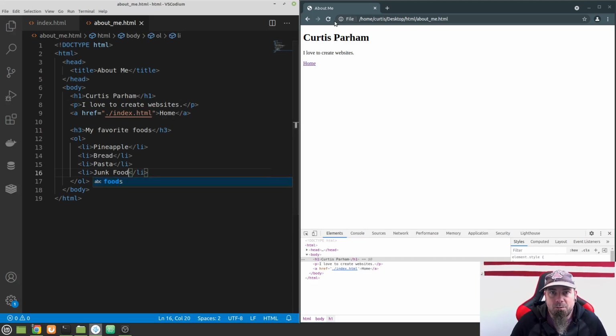All right, so now if I refresh the page, you can see that we have our H3 right here, and then we have an ordered list. And the ordered list gives us numbers, and it automatically numbered them 1, 2, 3, 4. Now notice we didn't do that over here in our code. We didn't put a 1, 2, 3, or 4 here. The ordered list tag automatically does that for us, okay?